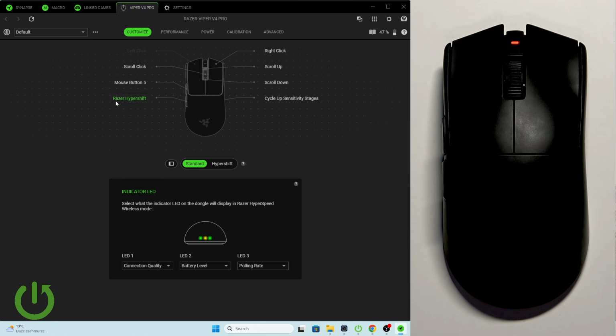So this is the first profile. You guys see that it says RAZER Hypershift right here, and here it just says mouse button 4. So as you guys can see, that's how you guys can easily change the profiles.